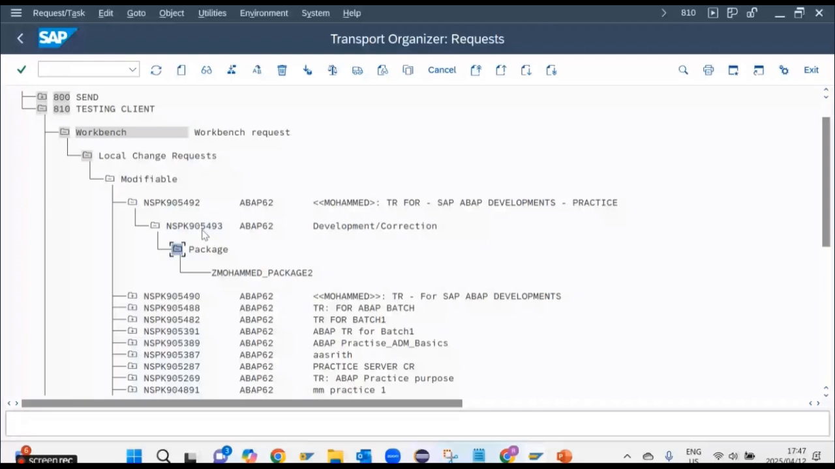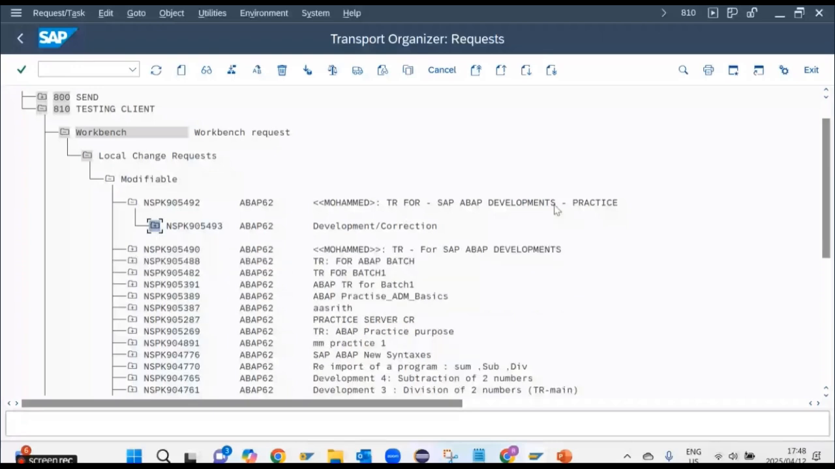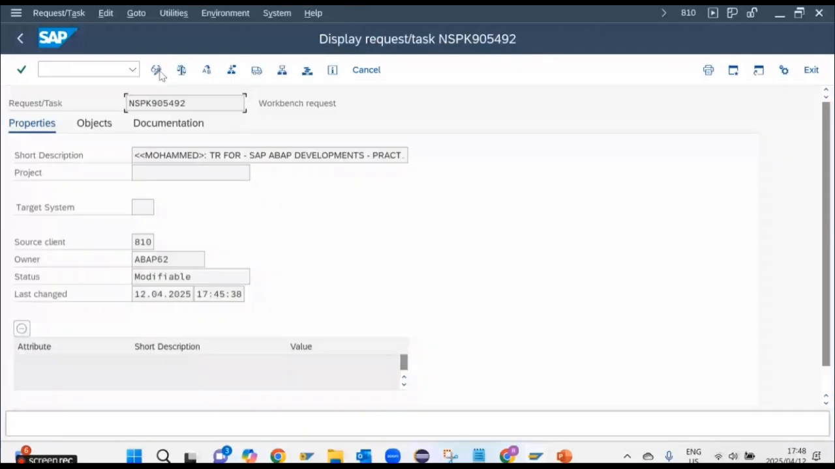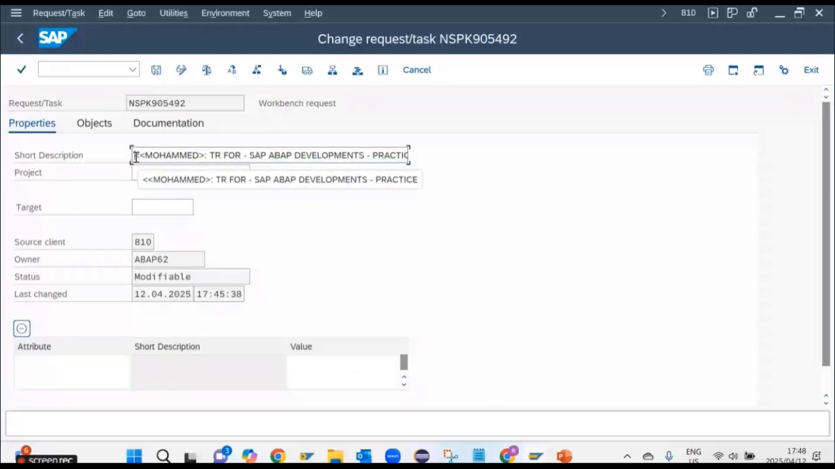Okay. By default, you can give this a description. For example, let us suppose you want to change the description. So double click on the transport request. Here, go to the properties and click on change. You can make a change over here. If you want to change the short description, you can change it. For example, I will say practice 2. Now click on save. Now go back. You see here, practice 2 is changed.